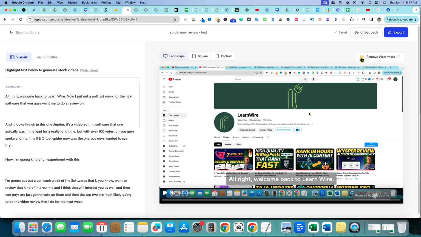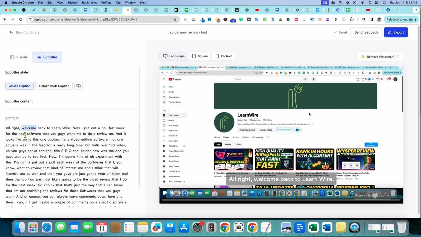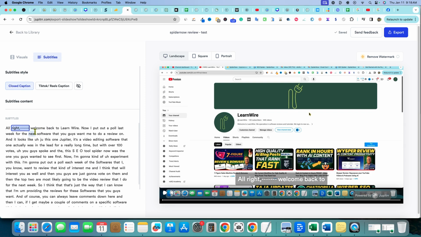So remove watermark. I've got to pay for that, obviously. So we're at visuals, and then we're at subtitles right over here. You can come in here and change things. All right, welcome back. You'll see right over here, if I put in a bunch of different things, dashes, then it's going to change the way that looks immediately. Welcome back to Learn, and you can see that.